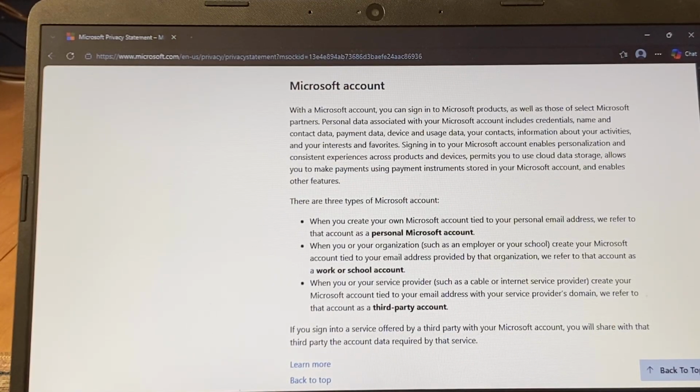Microsoft account. With a Microsoft account, you can sign in to Microsoft products as well as those of select Microsoft partners. Personal data associated with your Microsoft account includes credentials, name, and contact data, payment data, devices and usage data, your contacts, information about your activities, and your interests and favorites. Signing in to your Microsoft account enables personalization and consistent experiences across products and devices, permits you to use cloud data storage, allows you to make payments using payment instruments stored in your Microsoft account, and enables other features.